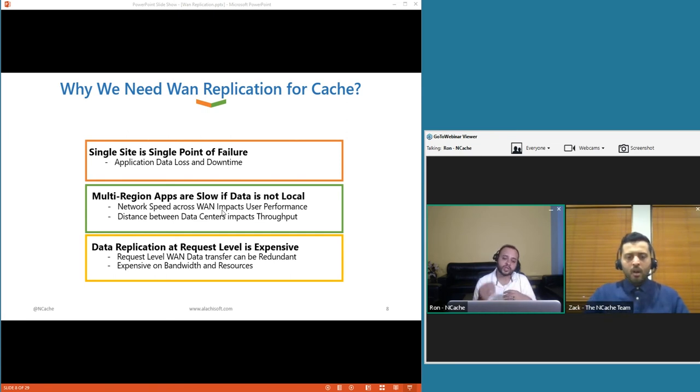Data replication at request level is expensive as well. For example, you don't replicate the entire database and you have the data source sitting in one data center. Now a request which goes to a remote geographical location, remote to your database, with request level replication for every data request unit which comes to a data source, that's going to be extremely expensive, and that would eat up a lot of bandwidth and resources. So you need an active mechanism where you have data locally available, and that's why WAN replication of cache is a must, so that your data from one data center is replicated across the network to the other side.